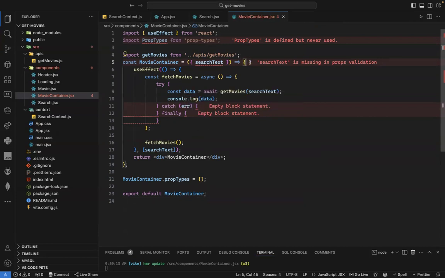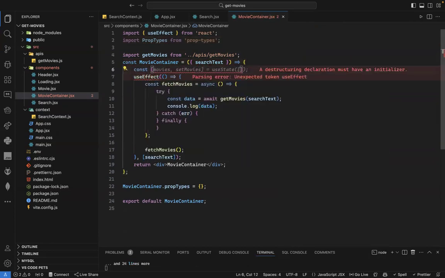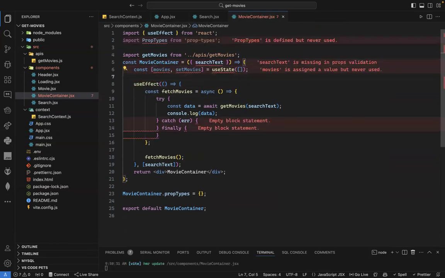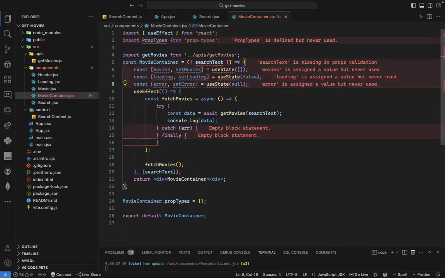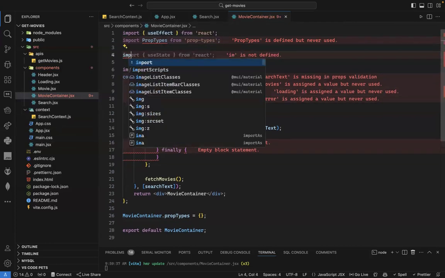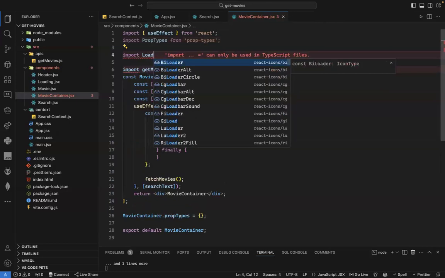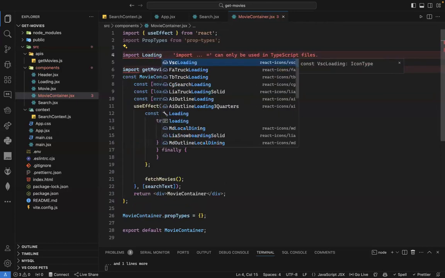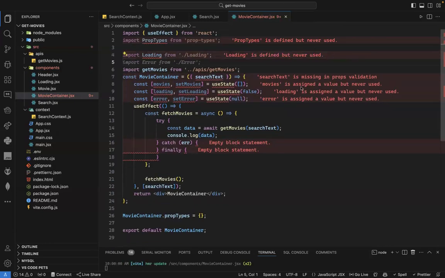But I need to create actually a few states here. So I can just say const, movies, I will need movies, of course. I will need loading, and I will need errors. Well, I need these 3. The loading, I need to import loading here. So let's import my loading. Why is it not importing my component anymore? Import loading from, yes. Nothing else, I just need the loading.